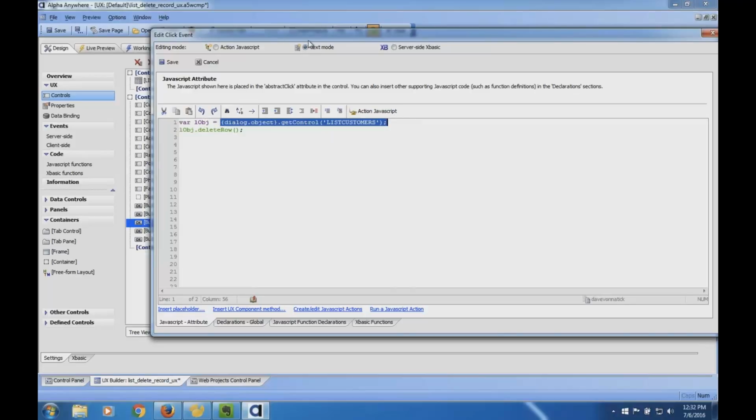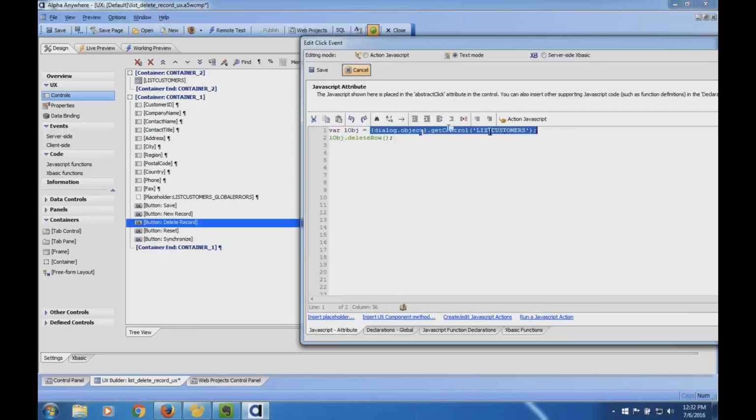So you'll notice I have this thing called list of customers. What it's doing is saying, hey, do me a favor, grab a pointer to this list of customers. So it takes this little JavaScript command, which is built into Alpha, and gives a pointer to JavaScript for that. Once I have that pointer to that object, which in this case is the list, the object itself has a whole bunch of built-in functions, and one is called delete row.